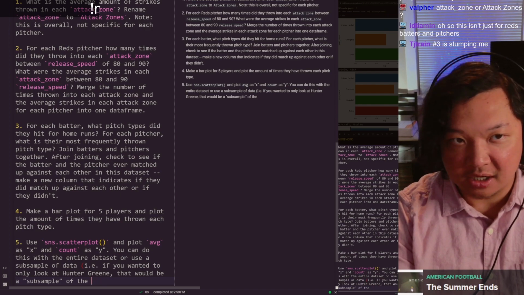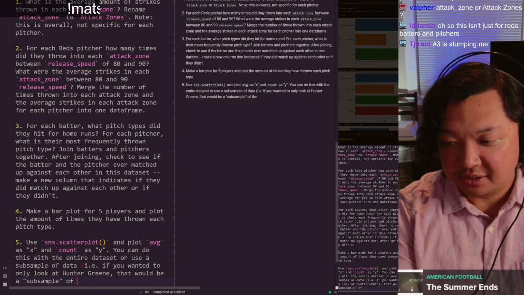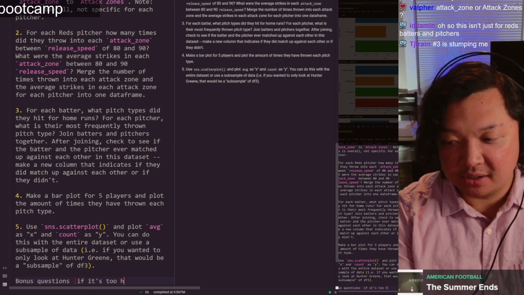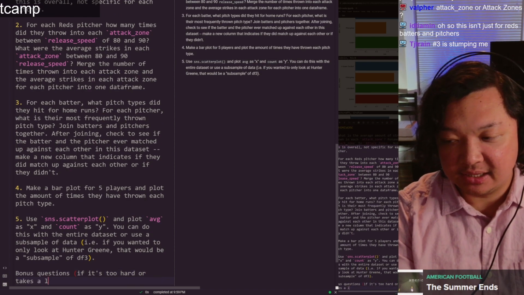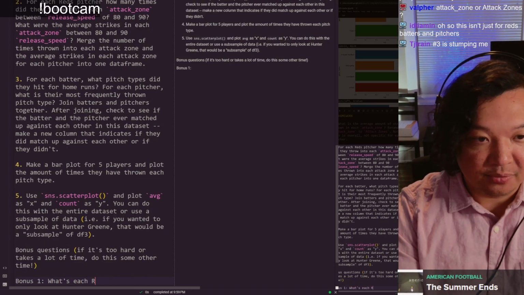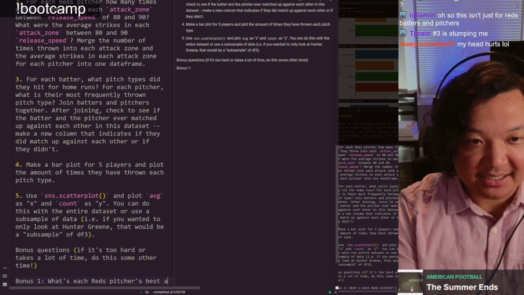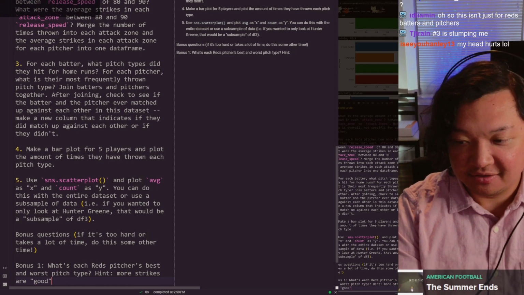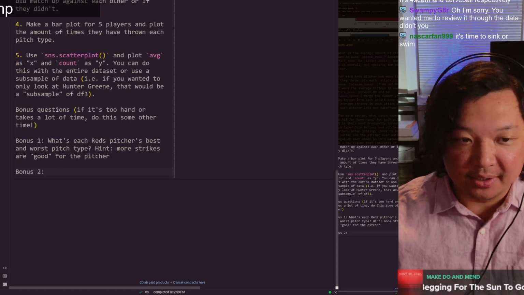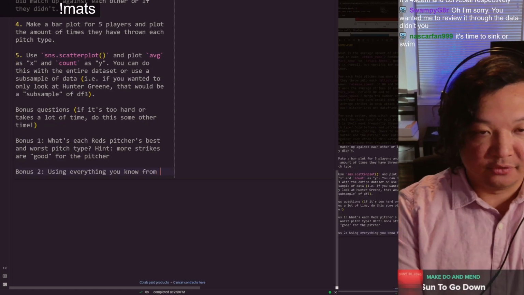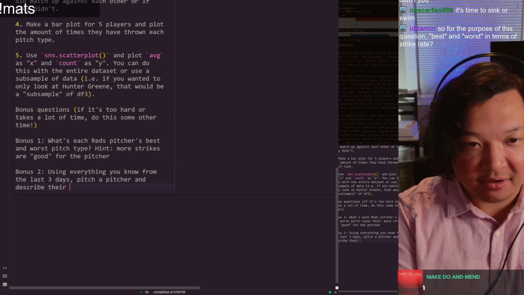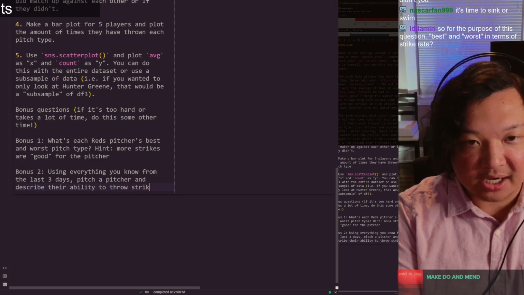Of the agg of df3. And here's some bonus questions. If it's too hard or takes a lot of time, do this some other time. What's each Reds pitcher's best and worst pitch type? Hint, more strikes are good for the pitcher. Here's number 2, and number 2 is more of a project, but from the last 3 days, pick a pitcher and describe their ability to throw strikes.